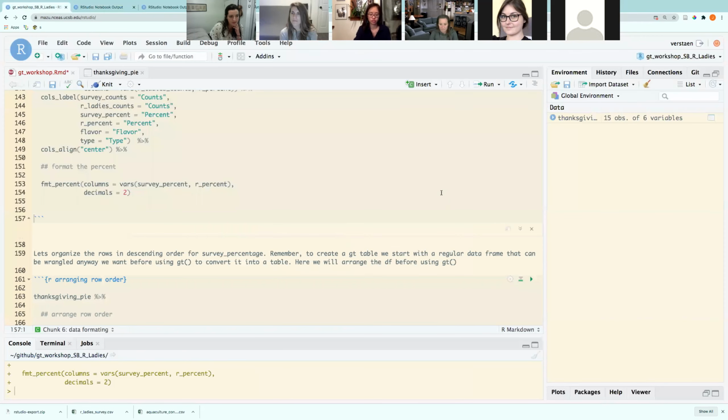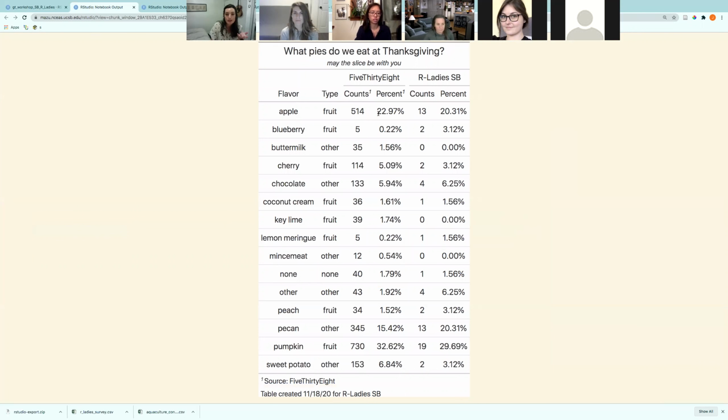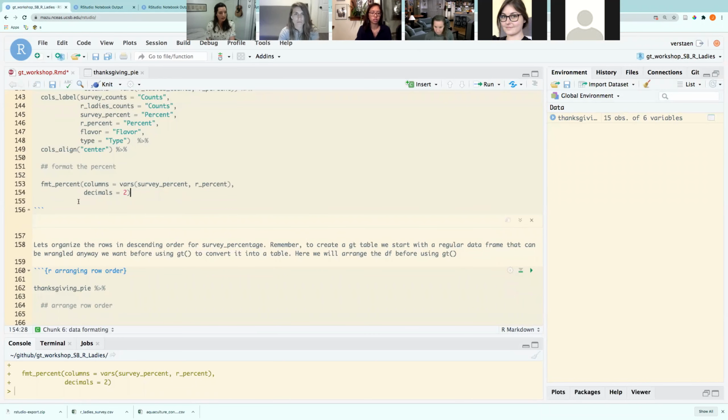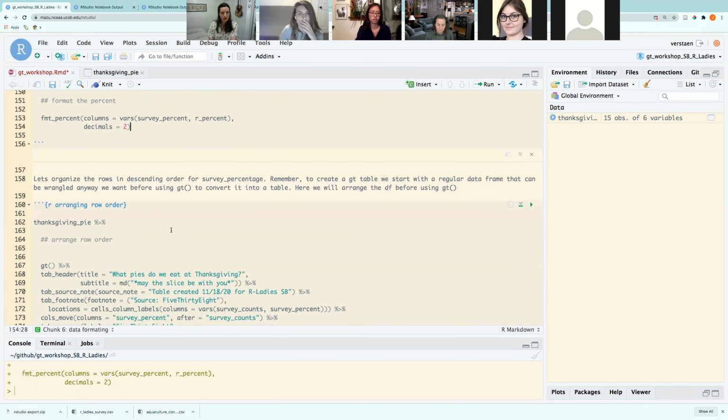Cool. And so now we can get a little bit more nitpicky. It looks okay, but we want it to look really good. So what I want to do next, and what we're all going to do next, is to organize the rows by percentage, decreasing from the highest number to the lowest. So we're actually not going to do that directly in GT. We're going to do it in our data frame before we turn it into a GT object.